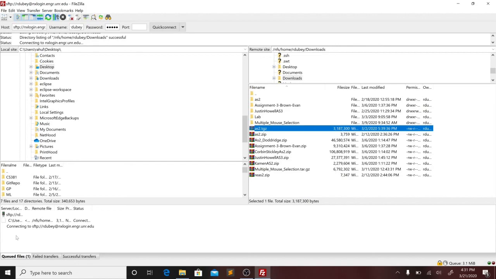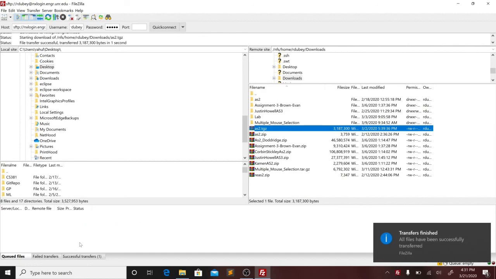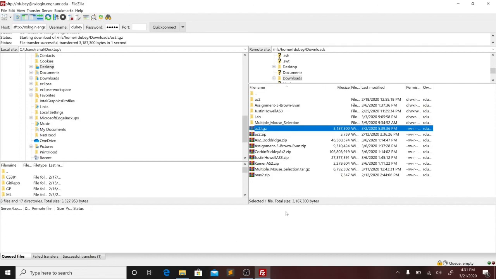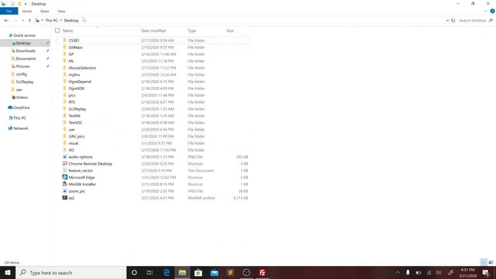Now look here, connecting to rdube@nxlogin.engr.edu. This will copy the files from the ECC machine to my local machine. Okay, file transfer finished. Now let me go to my desktop and I should see this file. This is the file. This is my desktop. See here, I have this AS2 file that I got from my ECC machine.